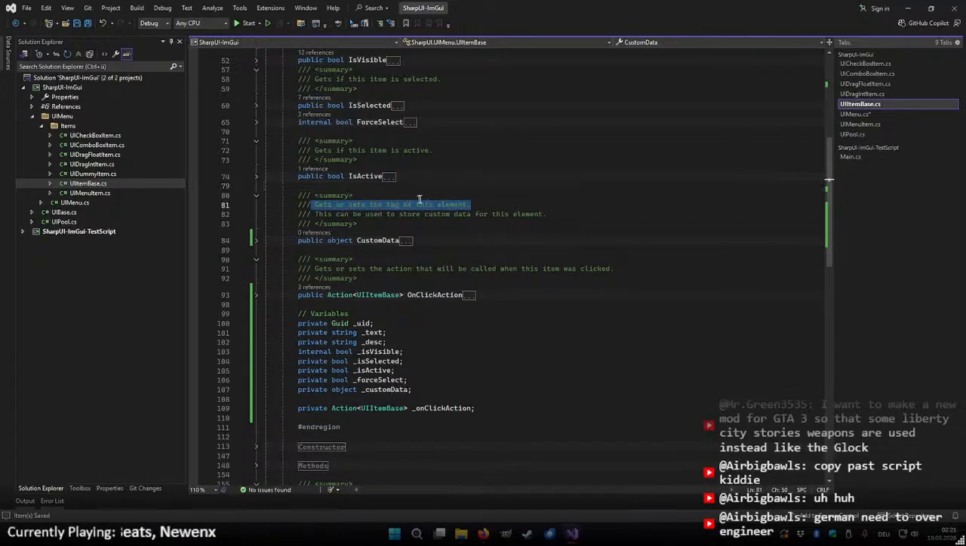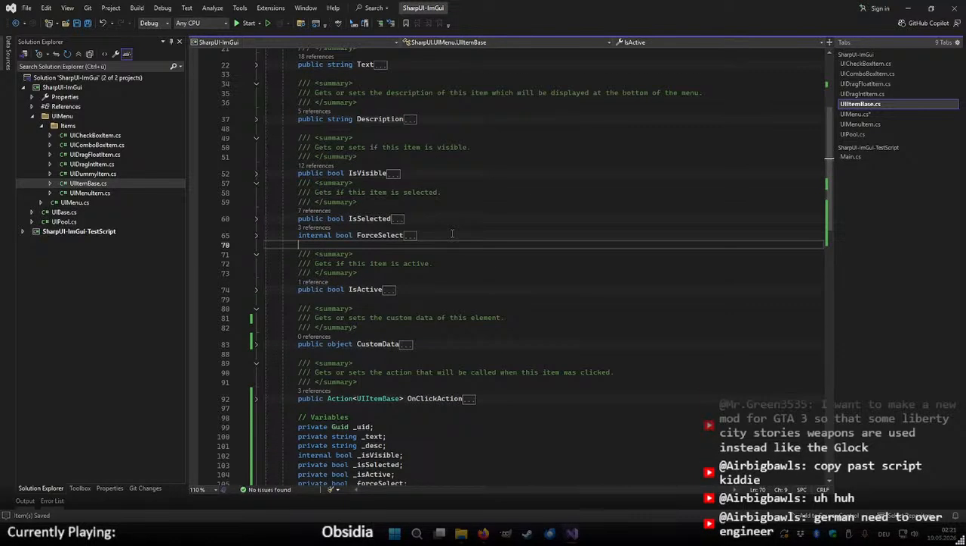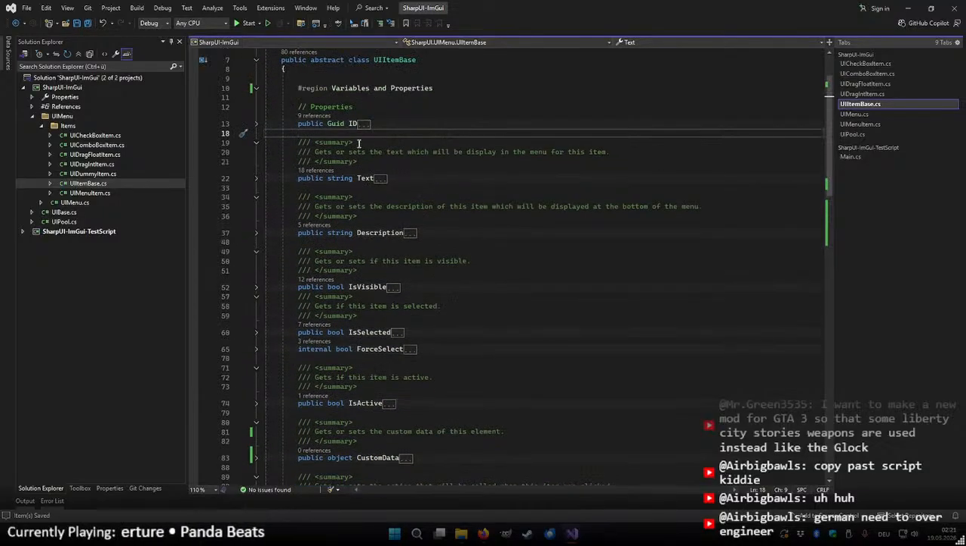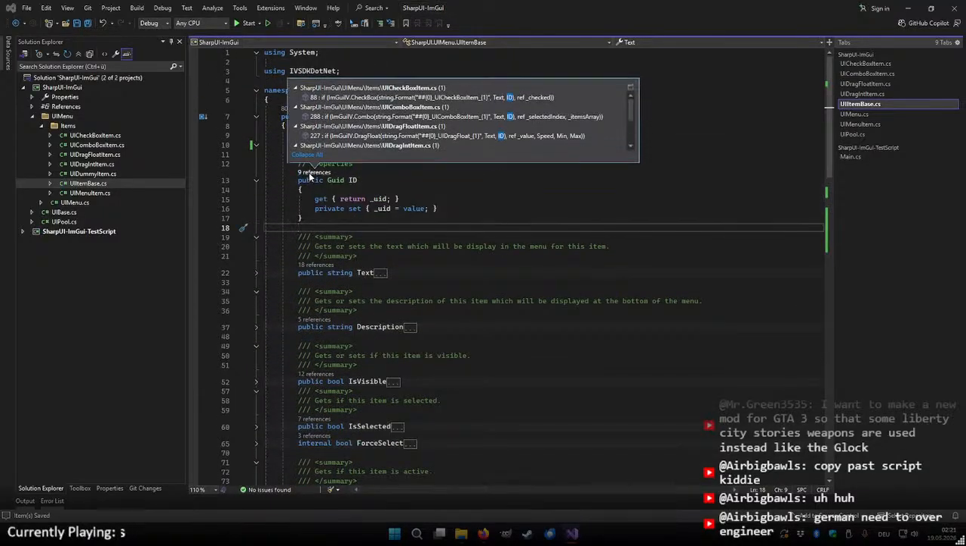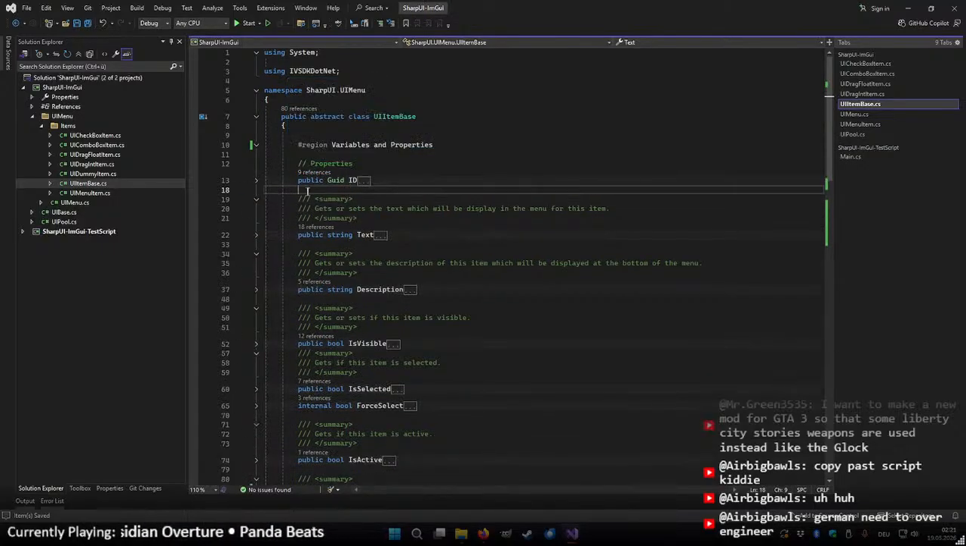Gets or sets the tag of this element. The custom data can be used as custom. Okay, this is not necessary anymore. That's just how it is, man. So now, is the ID really necessary? Okay, it is. Not really, but it can stay. Don't worry.